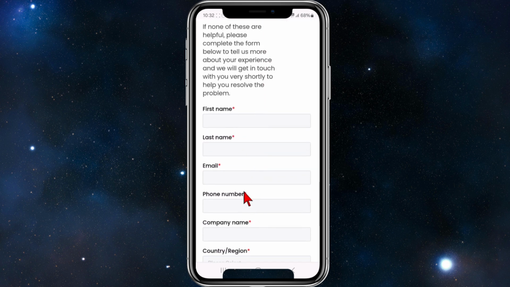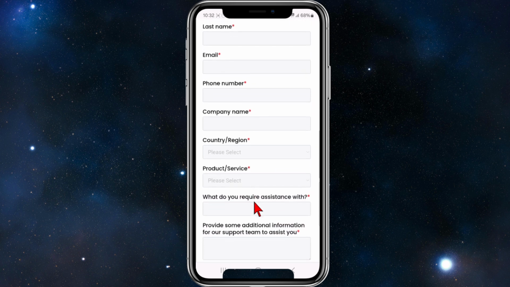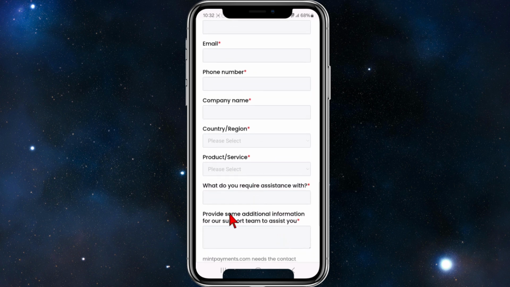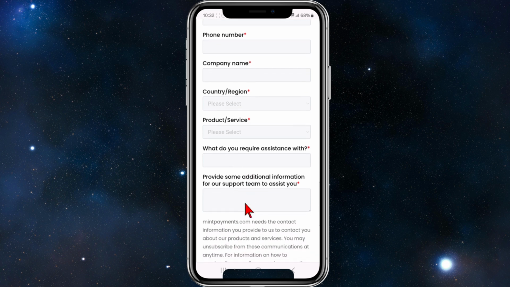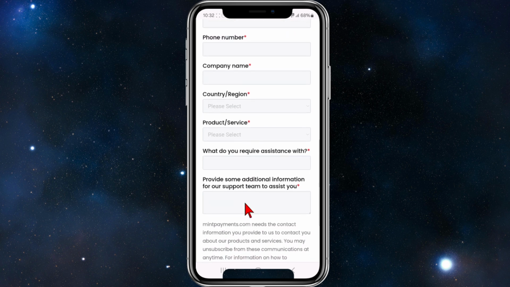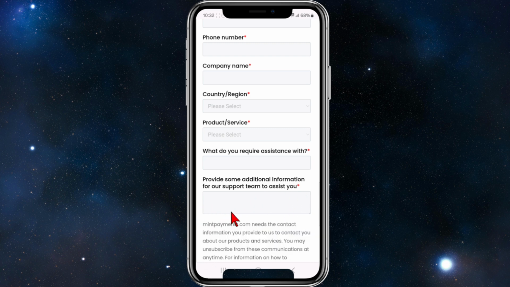So put in your first name, last name, email, phone number, company name, country, region, product, service, and then what do you require assistance with? Just say customer support, and then provide some additional information for their support team to assist you. So if you fill this out as descriptive as possible, it will make their life easier to help solve any issues you might have with Mint Payments.